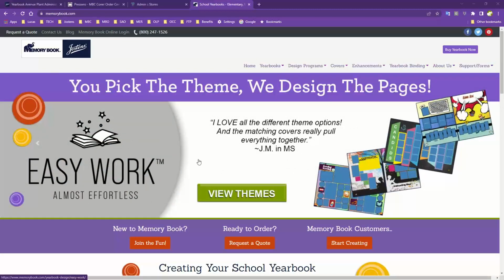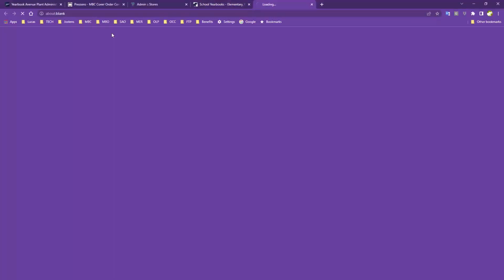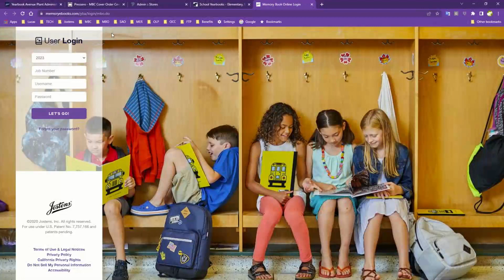So where I'm at right now, I am just on our company website, memorybook.com. And at the very upper left, we have a link for the Memory Book Online program. So I'm going to just click on that. We can also get there, if you want to bypass the whole getting to our company site, by just going to memoryebooks.com. And it'll bring you here to the login page.